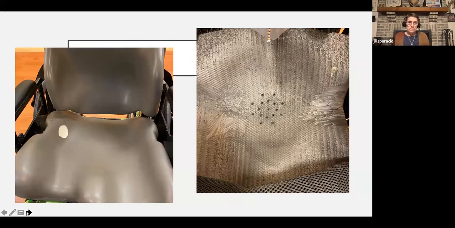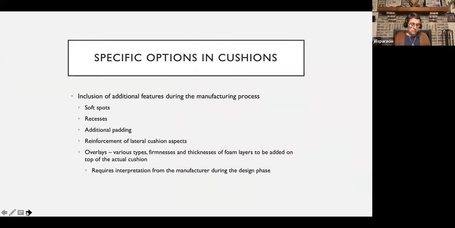Okay, next slide. Specific options in cushions. I asked the manufacturers, what can you do in addition to just giving us the shape? We asked specifically about soft spots, which is an area that is embedded into the shape of the cushion itself and filled with some other material, maybe a different type of foam.